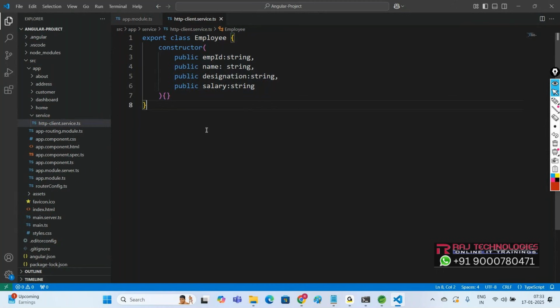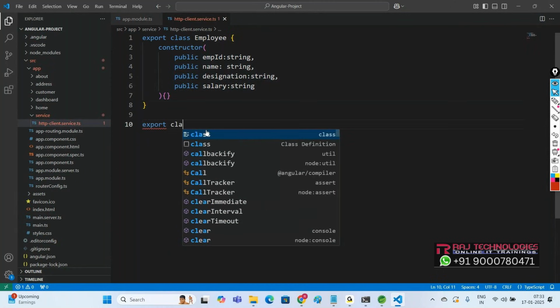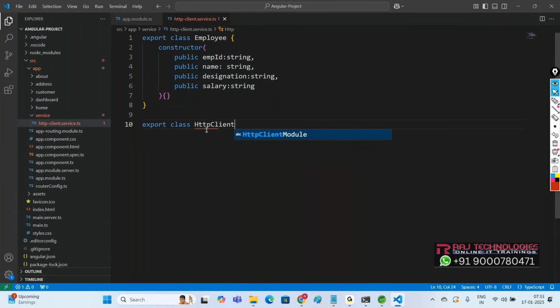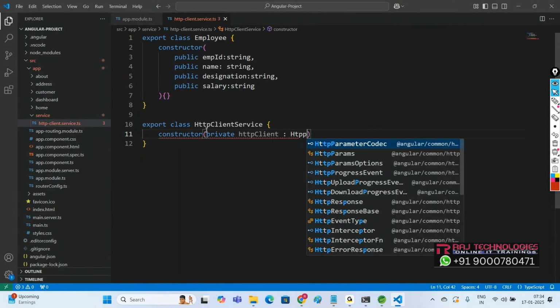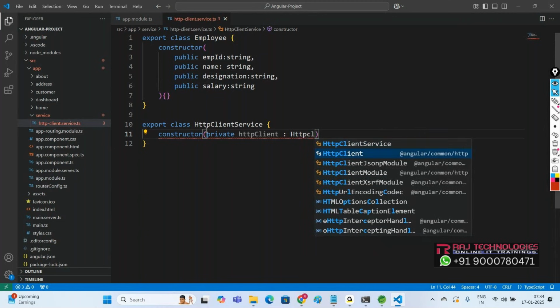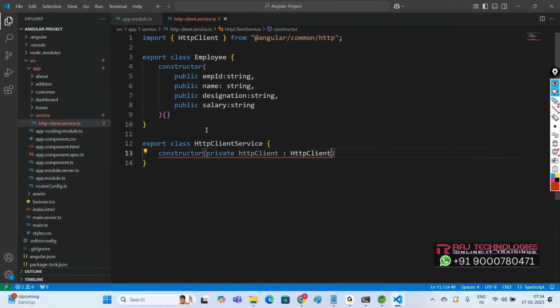Now understand carefully. Let us create a class HttpClientService. Then in the constructor, we are going with a property httpClient, of type HttpClient. By using HttpClient only, we can invoke the service running on the Java server. That's the reason we are creating an object of HttpClient here. By using this HttpClient object only, we can invoke the service.